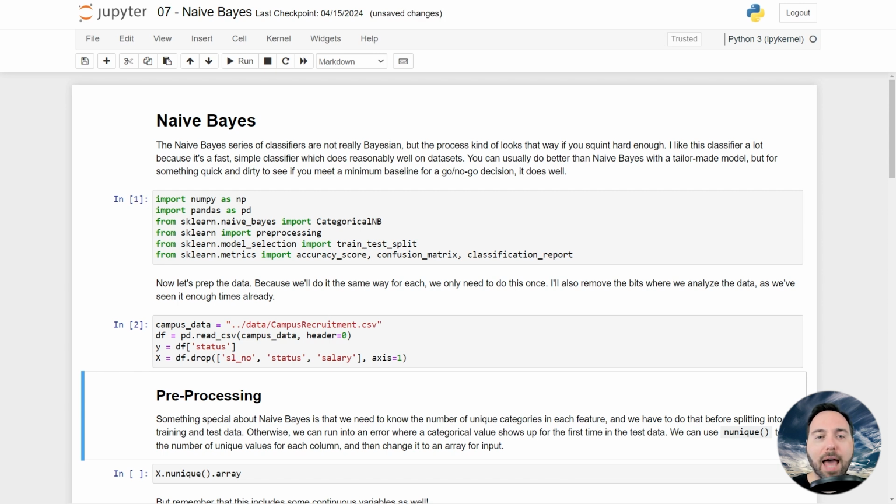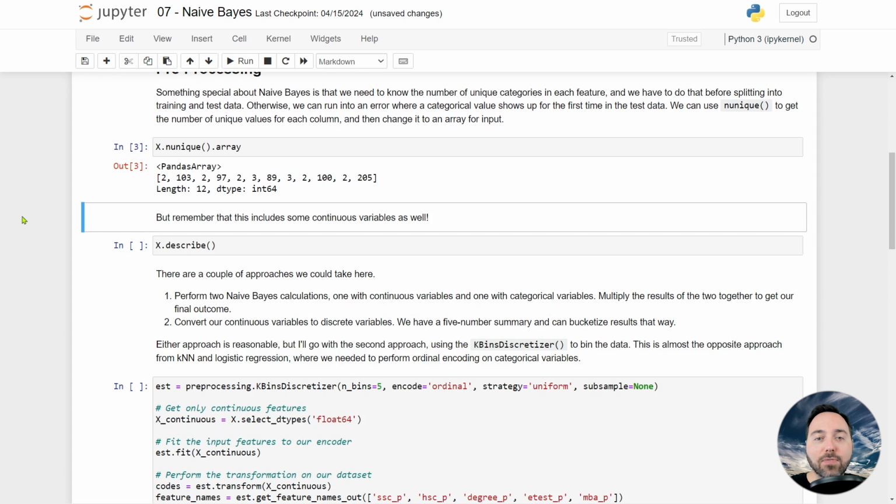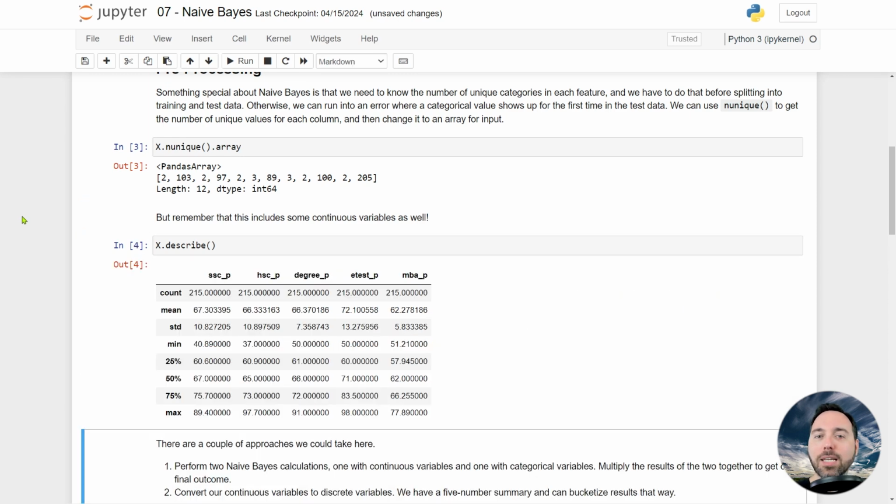In order to use categorical naive Bayes, we need to make sure our input data is, well, categorical in nature. We know that there is a mixture of categorical and continuous features in our dataset, as we can see here by getting the number of unique values per feature. Some of these features have 100 or even 200 unique values, and if I moved forward with the data as is, I'd end up with 205 unique classes.